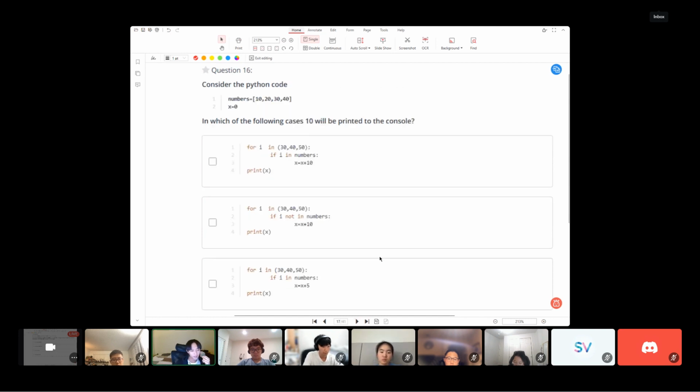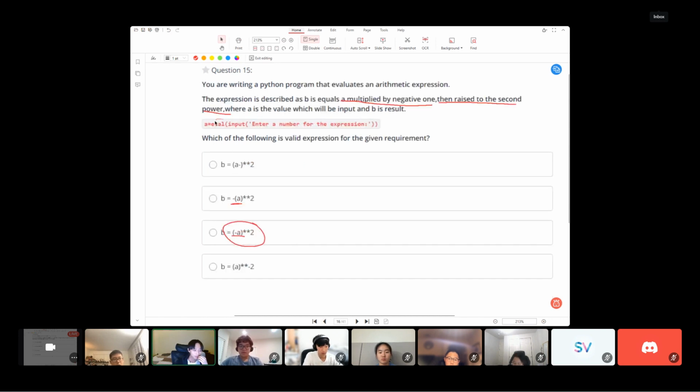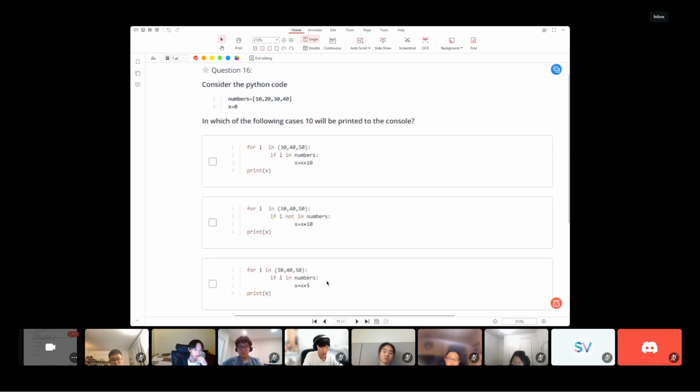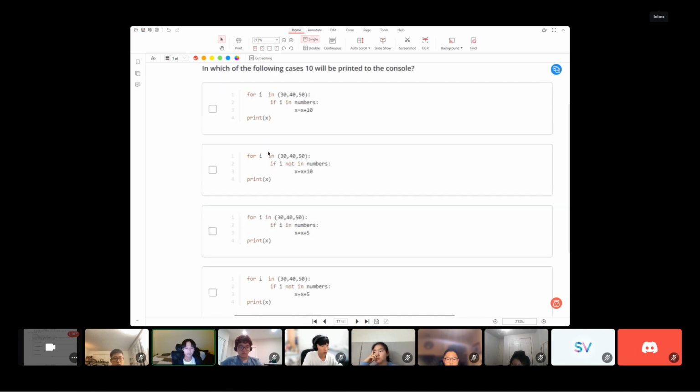Consider the Python code. We have a numbers list: 10, 20, 30, 40, and x equals 0. Eval in the previous one stands for evaluate. Which of the following cases will print 10 to the console?